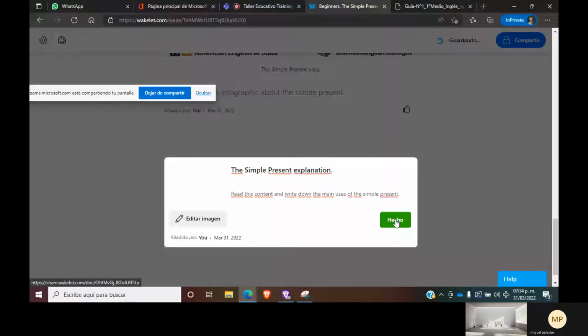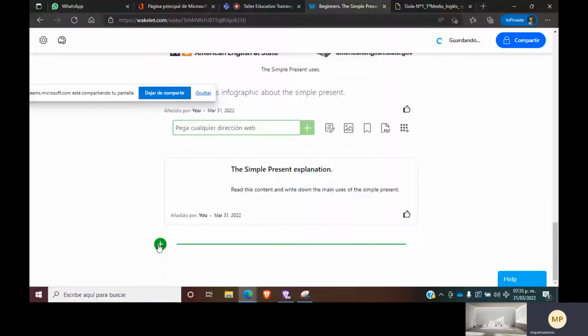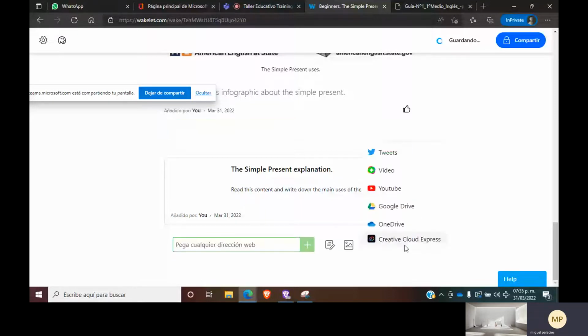So you have now many resources. Let's continue adding more resources. Okay. Let's click on plus. Okay. And click on apps. Okay. Here on apps, for example, you can add a file from Google Drive. If you have Google Drive opened, you can add it from here. You have OneDrive opened. For example, in my case, I'm going to add one file from OneDrive. Okay, click on OneDrive.